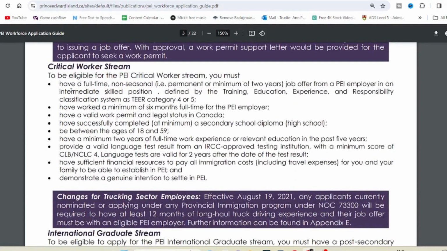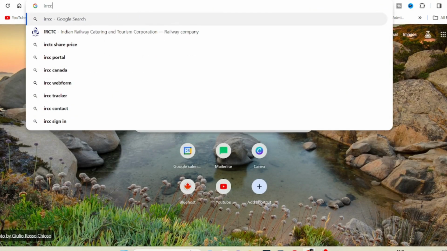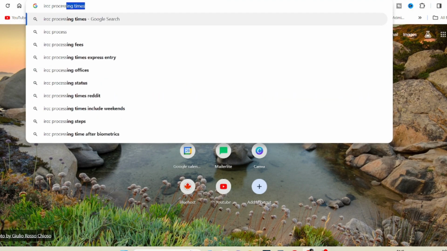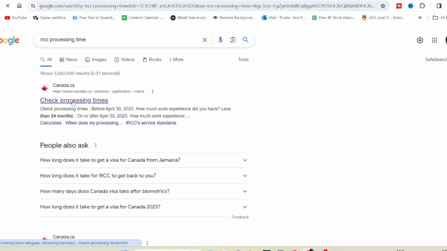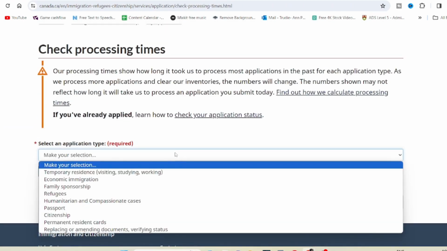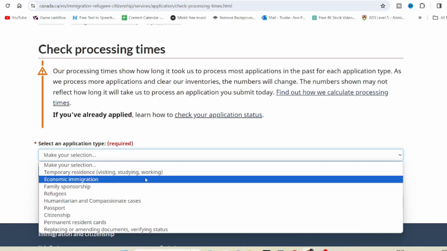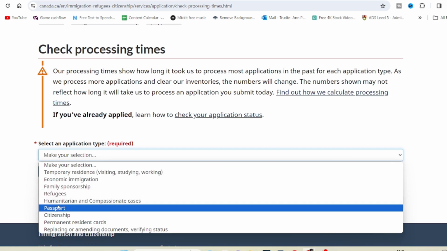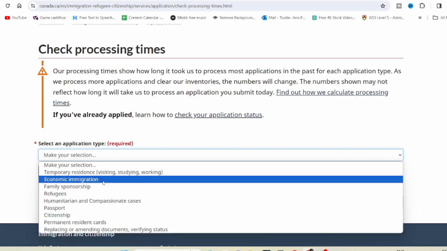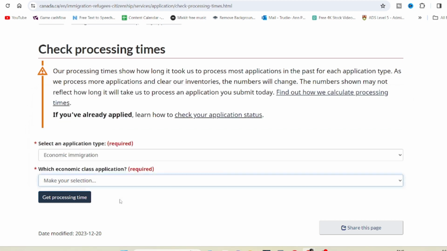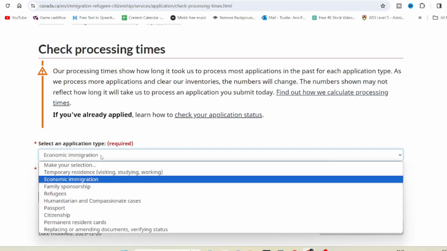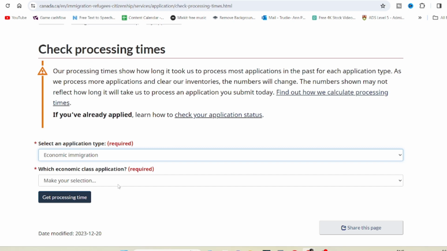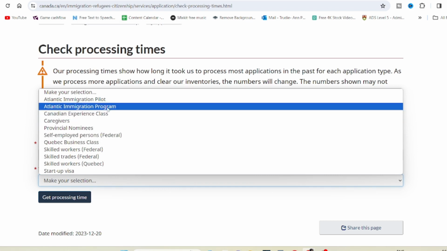And then you have the critical worker stream, which is again a separate one other than Express Entry that you can apply through. And if you want to check processing time for all of this, you can go to IRCC processing time, because they vary. Different pathways also vary in processing time. So that's what helps you to decide which one you want to go through. So you have temporary resident visiting, studying, working, economic immigration, family sponsorship, refugees, passports, all these things. You can go to economic, and then here, oh, sorry, I'm doing a tutorial. So economic immigration is what you select here, and then which economic class application, you go here, and then you see which one you want.